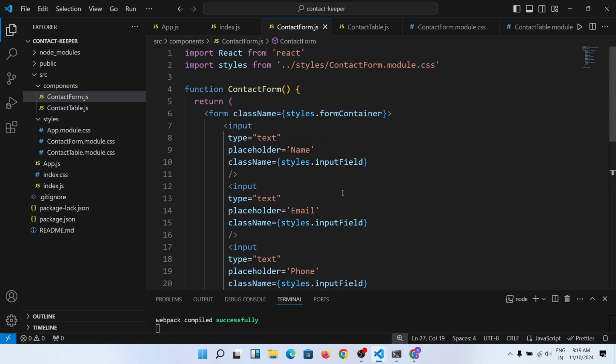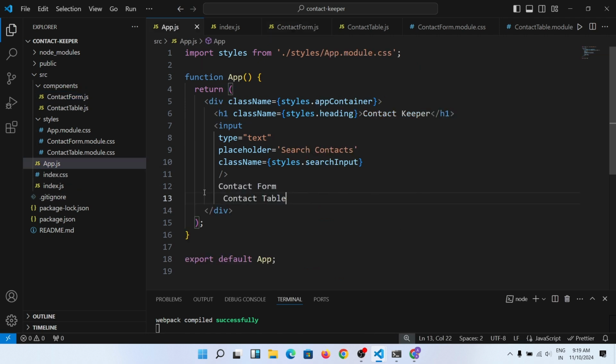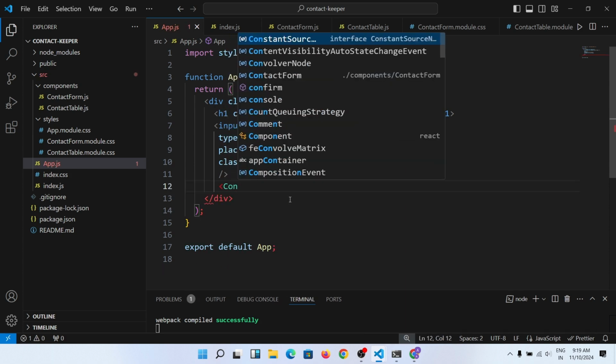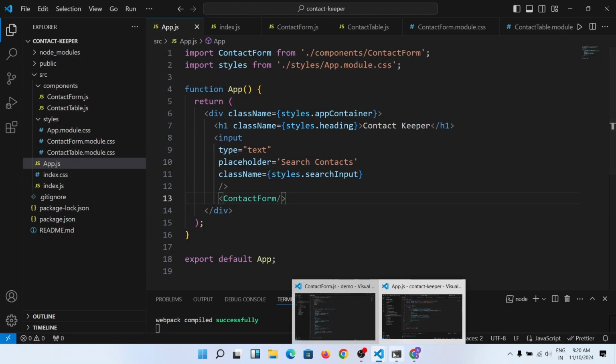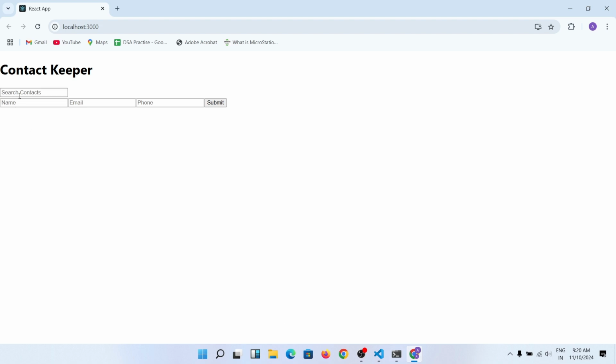So we had created this contact form, and in app.js we will import it. So simply you need to write here contact form, it will automatically import it, and let's see how it looks. Okay, we have not added any styles yet, so that's why it's looking like this.